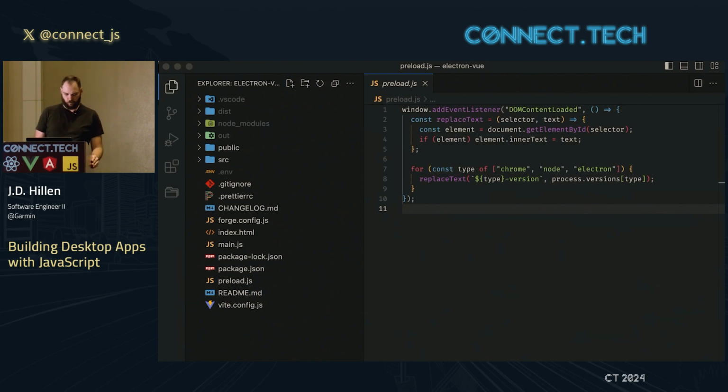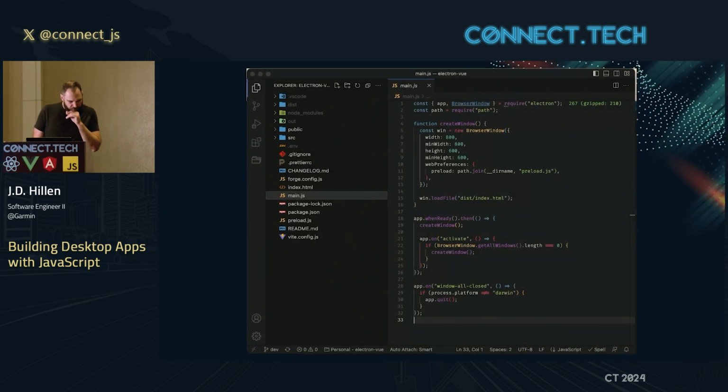Next, we have this main.js file. Now what this main.js file is doing is actually setting up your application. So when we create our window, our window is actually going to be our application. I'm probably stepping out of frame, but that's all right. And then we just set a couple parameters. We've got width, min width, height, min height, and these web preferences that will load that preload.js, right? So you can tell it to load these files as you're building it.